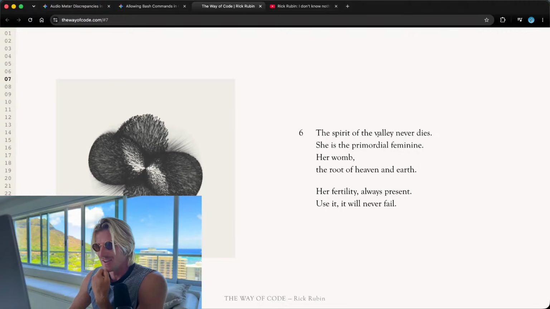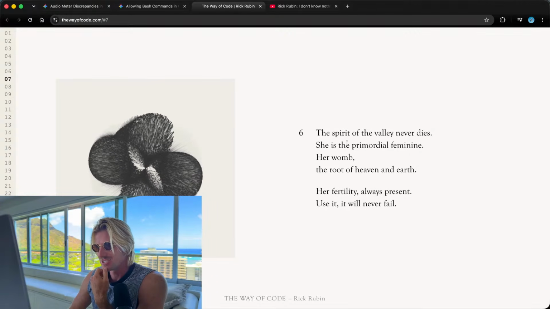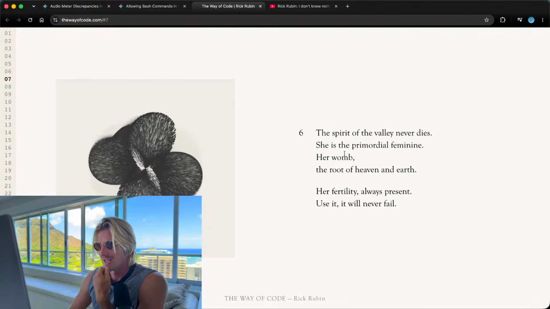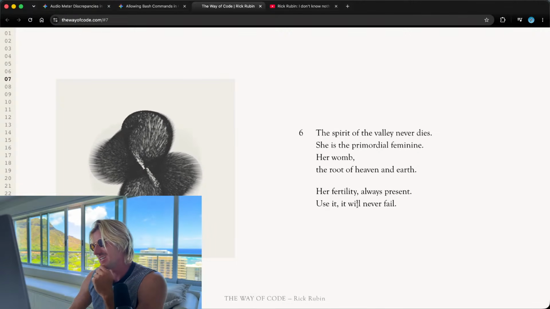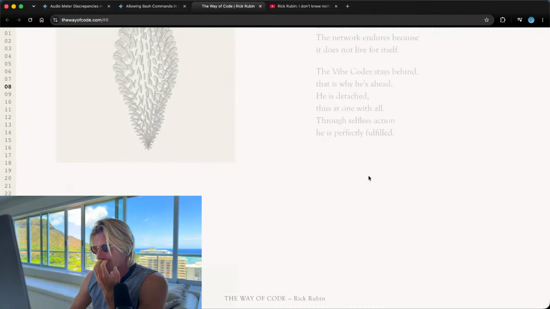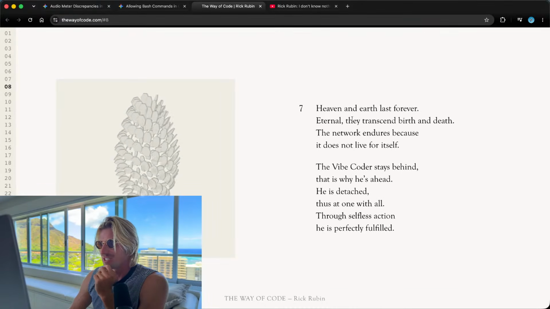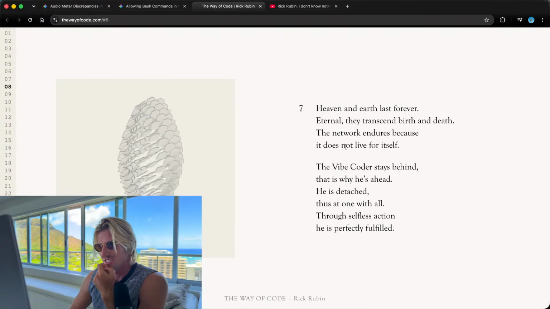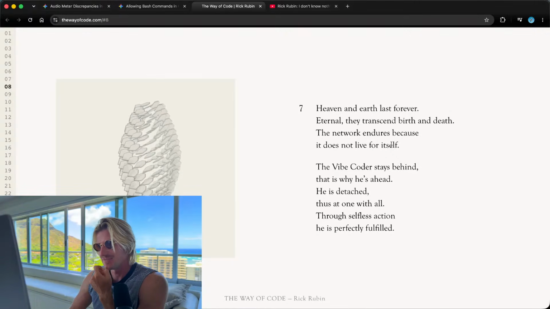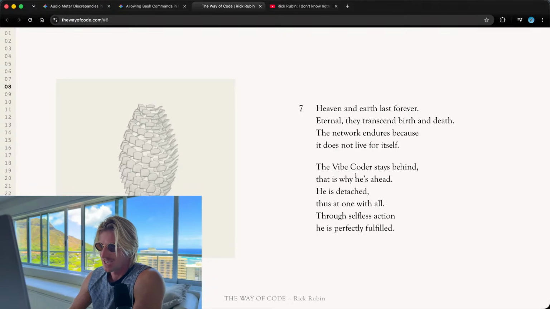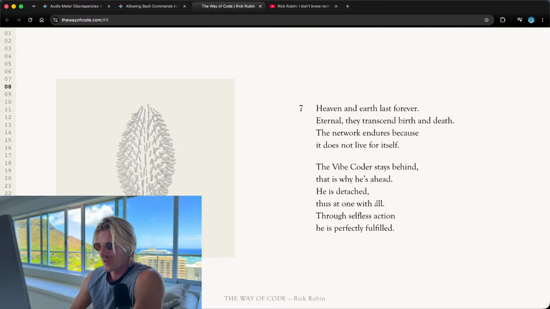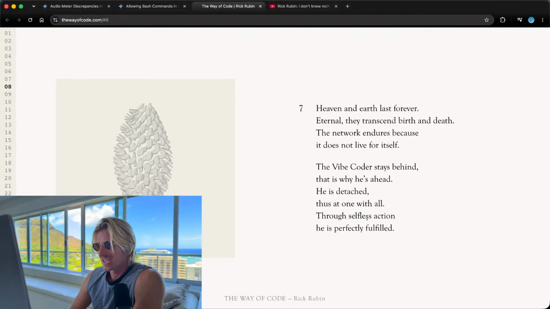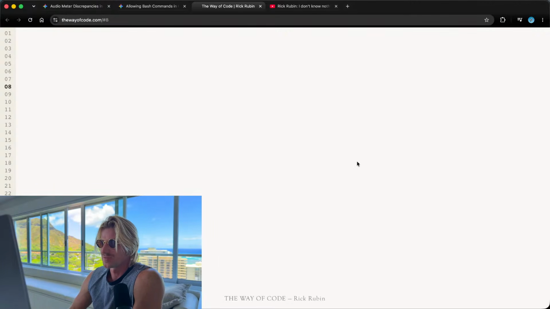The spirit of the valley never dies. She is the primordial feminine, her womb the root of heaven and earth, her fertility always present. Use it, it will never fail. Heaven and earth last forever, eternal. They transcend birth and death. The network is endless because it does not live for itself. The vibe coder stays behind. That is why he's ahead. He's detached, thus at one with all. Through selfless action, he is perfectly fulfilled.